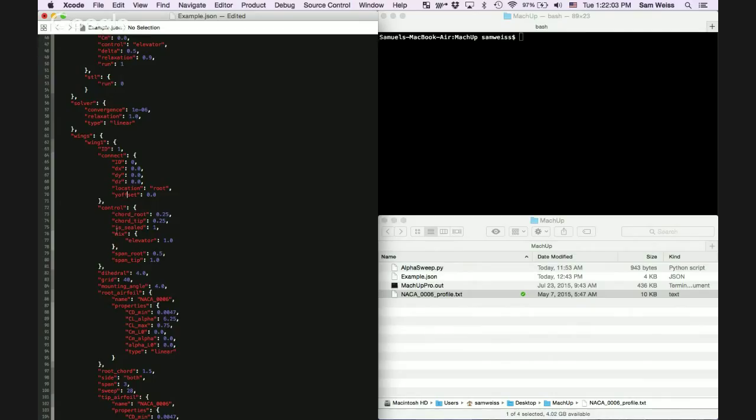Under that, for this lifting surface, we have the control definition. So these are the flap fractions here. They're both at 25% from the trailing edge. We have, it's sealed.